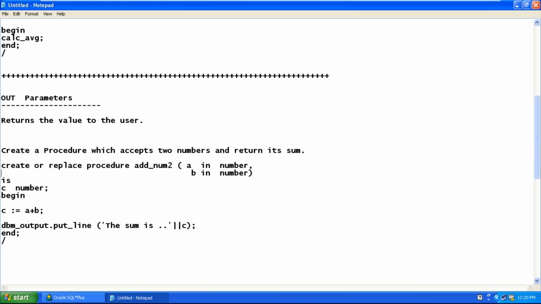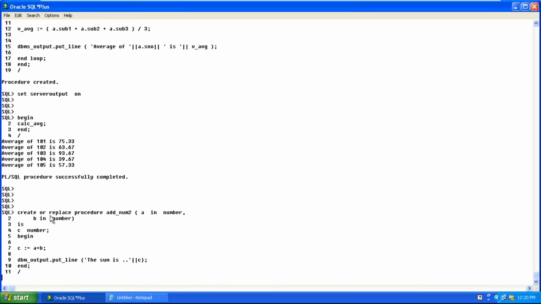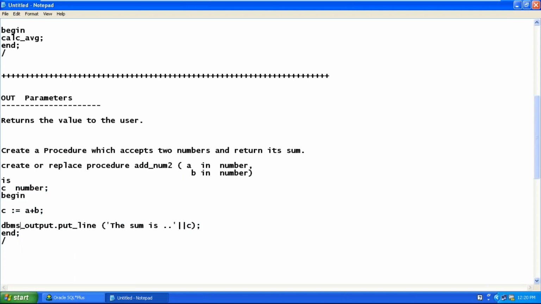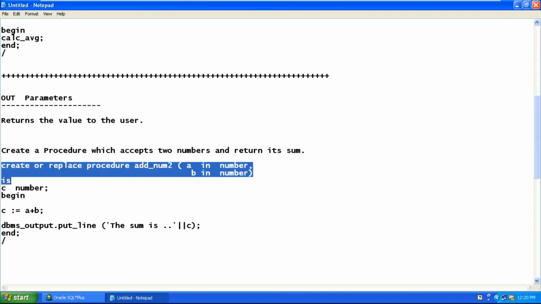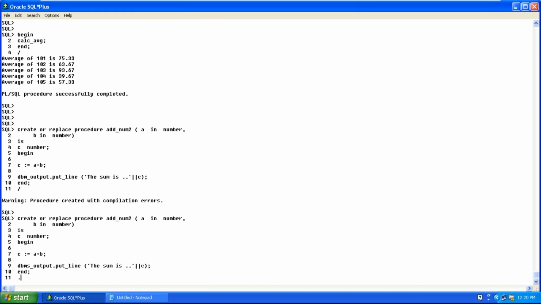What happens if you make these kinds of errors, spelling mistakes or syntax errors? In that case, the procedure is created with compilation errors. Don't think the procedure is not created. The procedure is created, but it is created with errors. Procedures which are created with errors cannot be invoked. It is the developer's responsibility to rectify the errors and recreate the procedure successfully. We cannot execute it if it has errors.